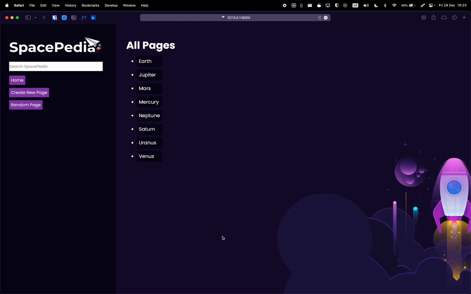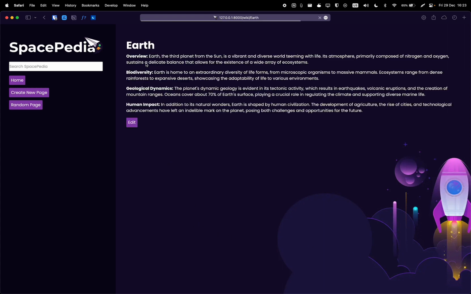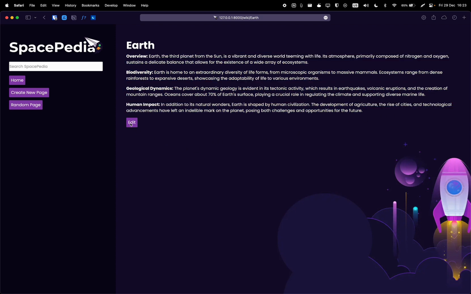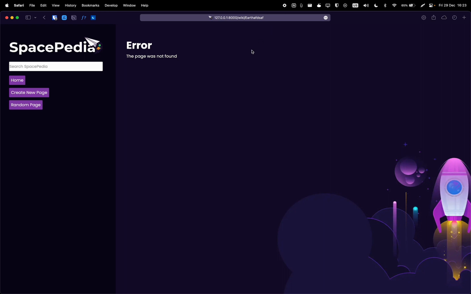I'm going to show you the entry page first of all. This is the entry page where we have the title here, the title in the URL, and then we have the content of the entry, and we have the button to edit the entry. If the entry does not exist, for example, we have the error page. Back to the home page.